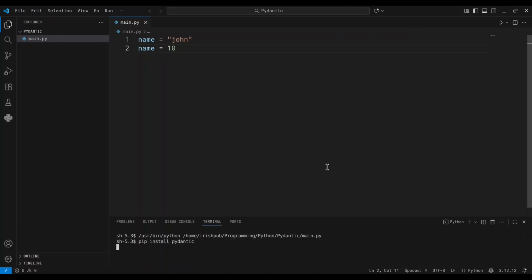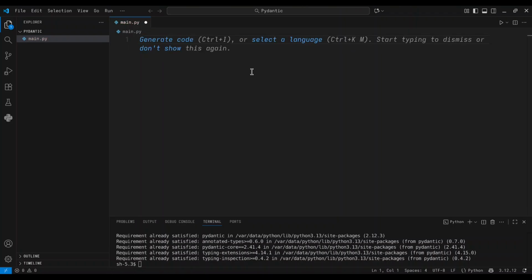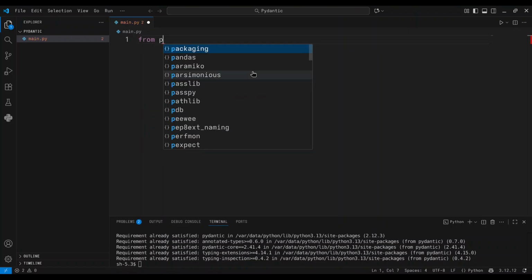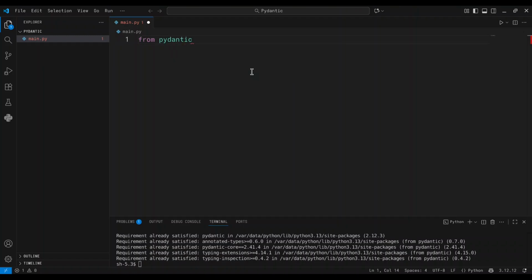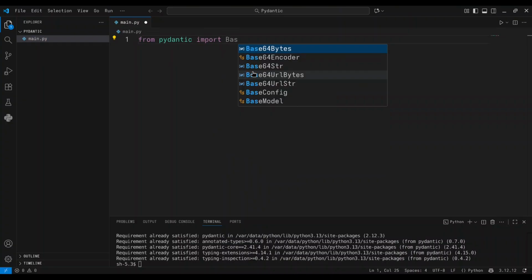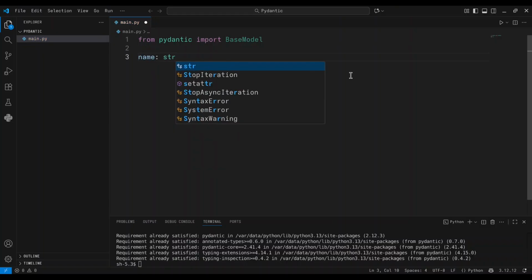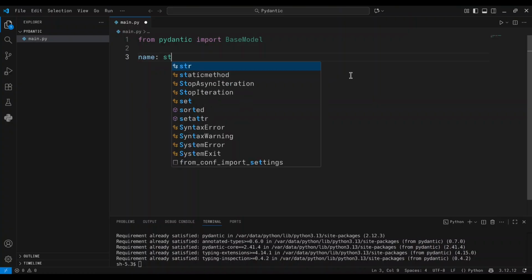So now go to your terminal and type pip install Pydantic, and I already have this installed. Now in order to use it I'm going to say from Pydantic import, first we are going to use BaseModel, and now you can say something like name is of type string, but this is not going to work. This is not the way you are going to use Pydantic.